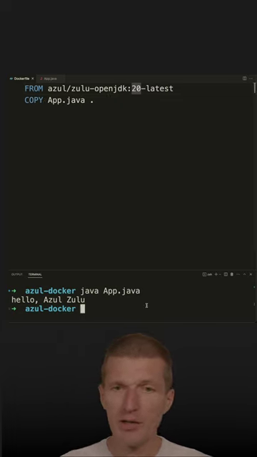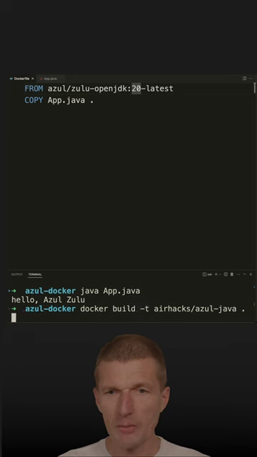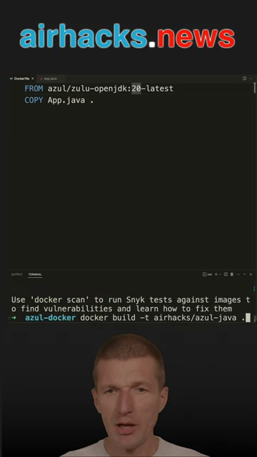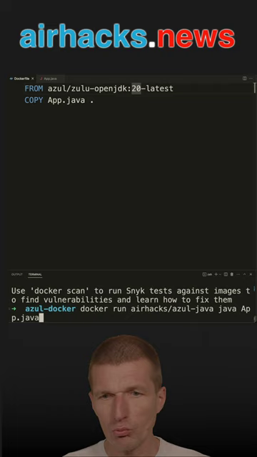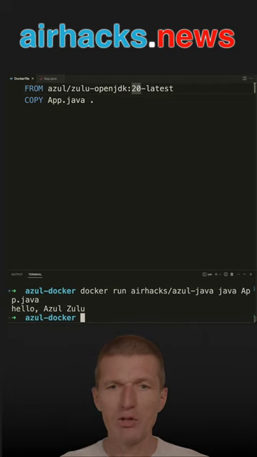So now I can just build the Docker image. And then after building this, I can run it. So let's run the image. And now I will see hello Azul Zulu from Docker.